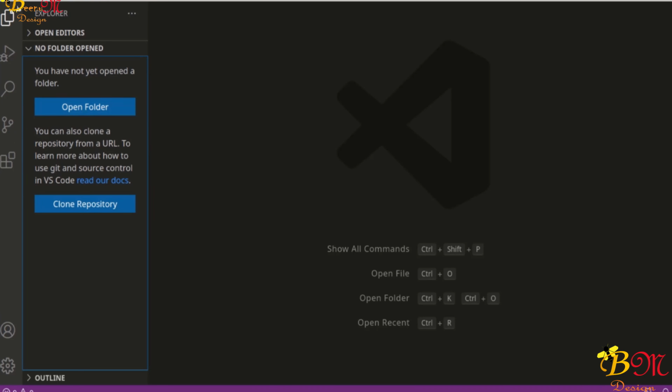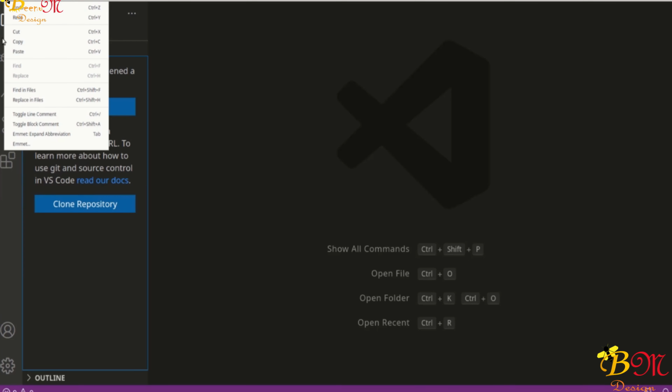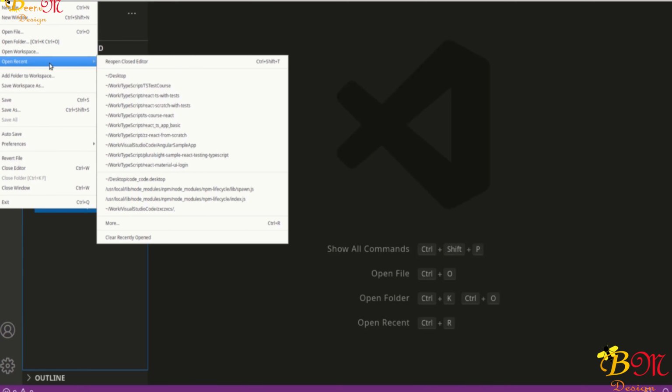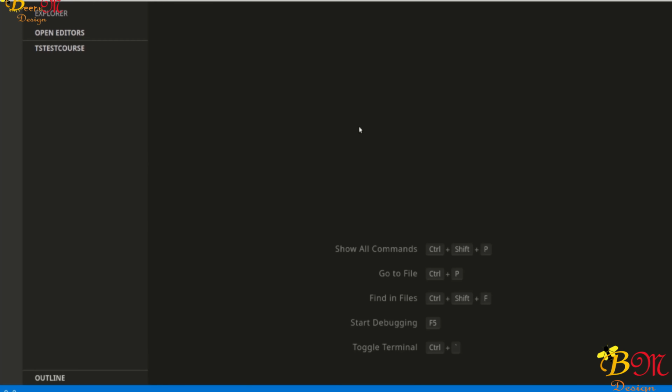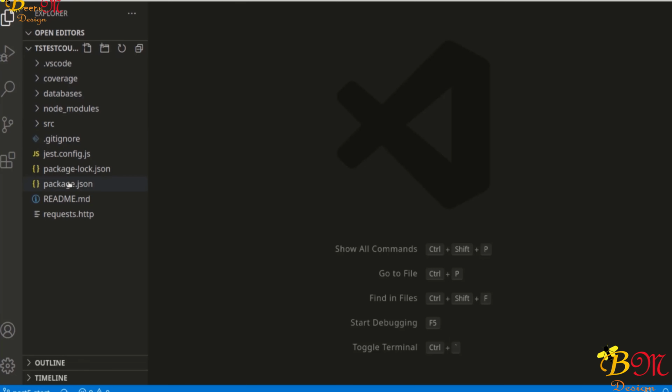Let me just open a folder. I can do this from the menu right here and open a recent folder, like, for example, this ideas test scores folder. Now that I have opened this folder, I can explore it right here on the left. This is the Explorer view.